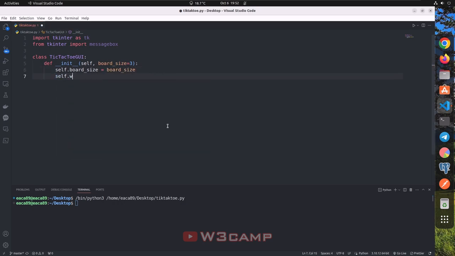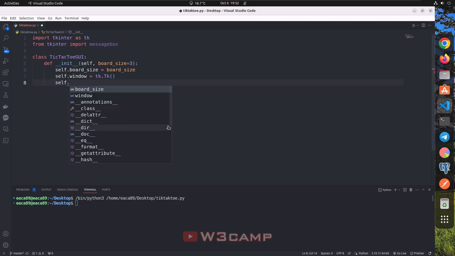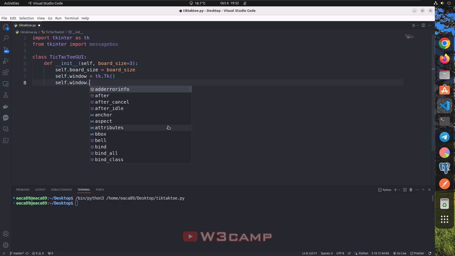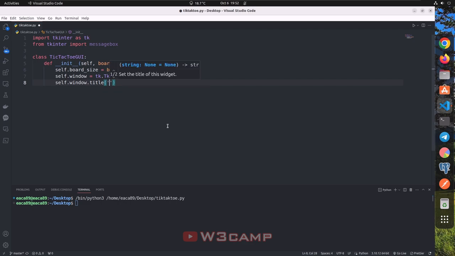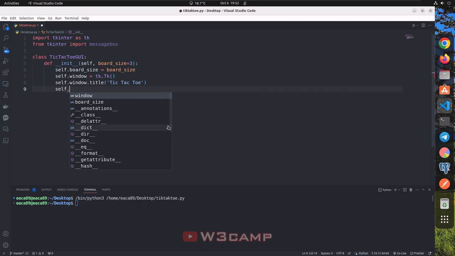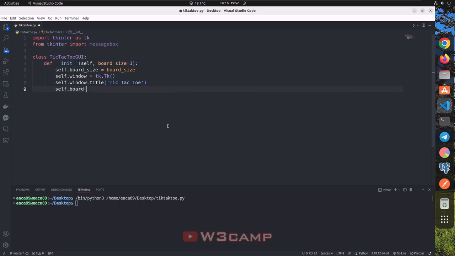Then we have self window, which is equal to tk.tk. So I have an object for my window to show it. Then I go through window.title. The title will be Tic Tac Toe. Great. Then I need another variable or attribute called board. We use this variable to store the value that different players put in each part of the square or the board. It's a two-dimensional list.